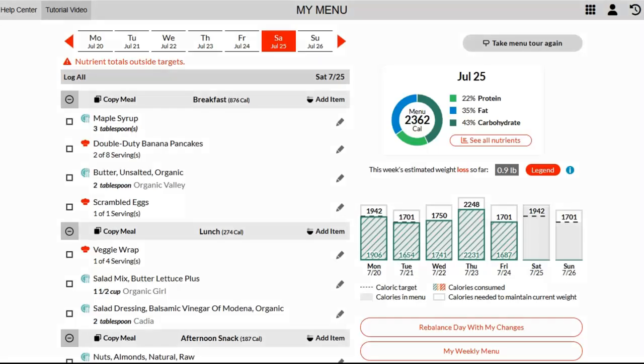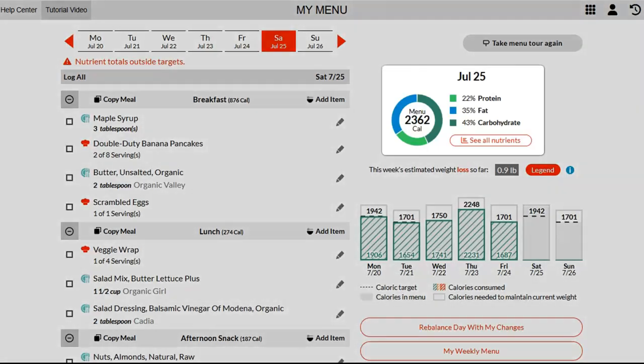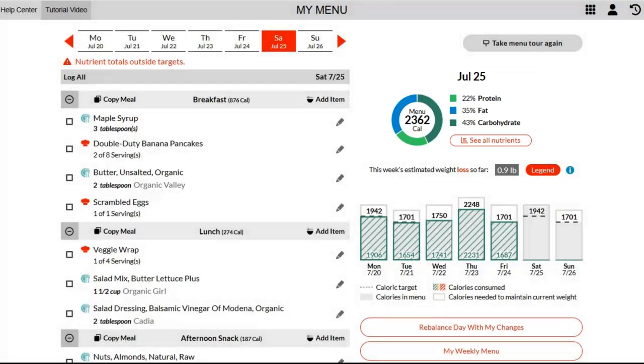You'll see your planned calorie intake displayed at the top. In this example, the plan provides 2,362 calories. This number will automatically update as you make changes to your menu. To keep your food log as accurate as possible, update any serving sizes before logging your meals. Click the pencil icon to make changes.